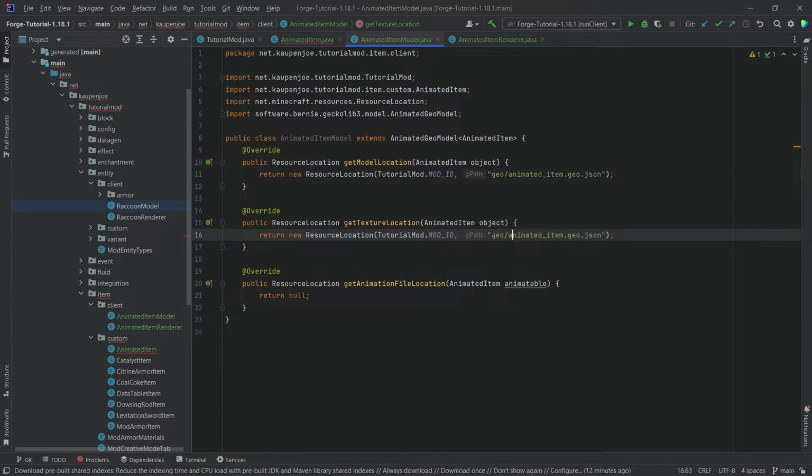The textures are, of course, a little bit different. This one would be under textures/item/animated_item_texture. Once again, you can, of course, name this whatever you want. This is just the name that I went with. And the animation file is under animations/animated_item.animation.json. There you go. And then the model is done as well.